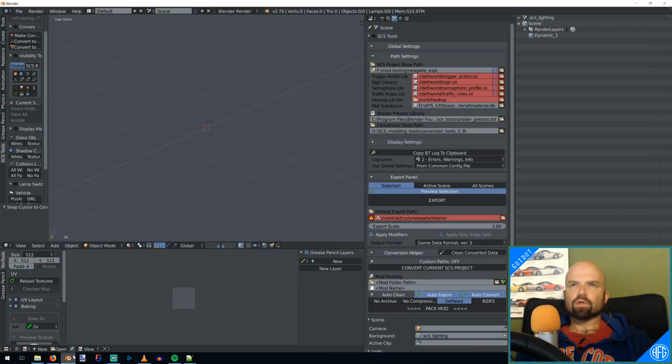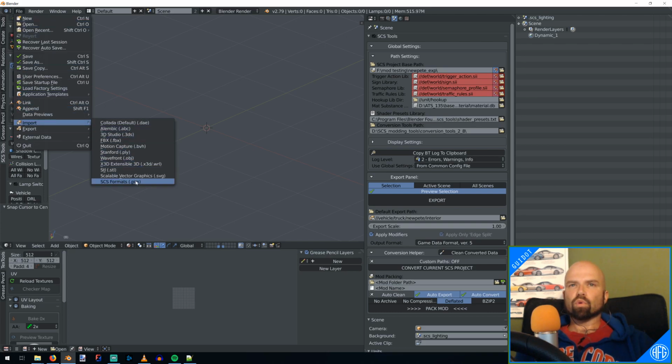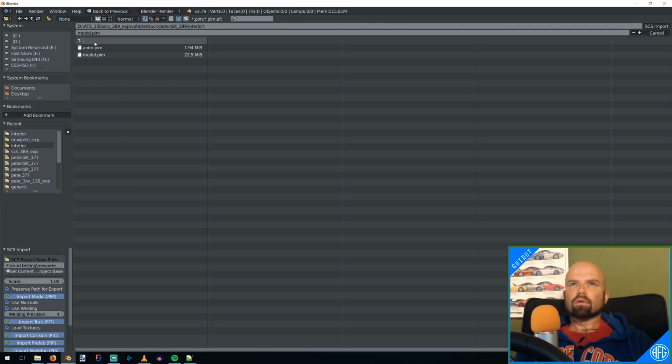So now I should be able to go over here and change this to mod testing new Pete, and then we're going to go import new Pete vehicle truck new Pete interior model. Might get an error because of the paint job.